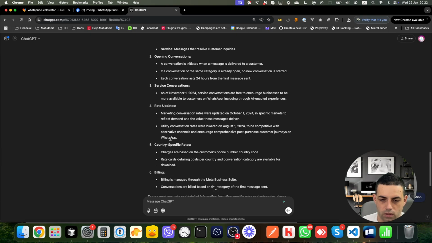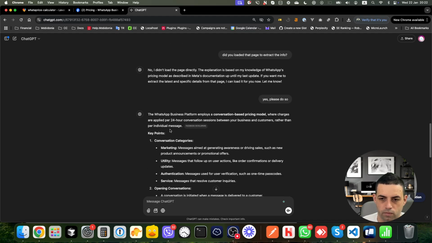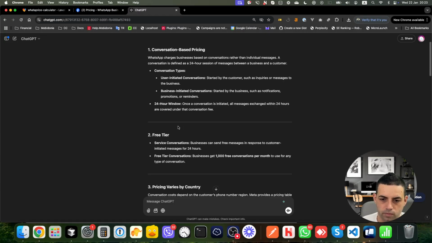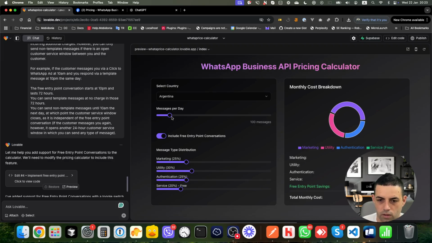Rates, updates, country specific billing. Okay. Even OpenAI told me before that there are 1000 free conversations, but of course this is before 2025. And now we are making a calculator. Great. I like where this goes.